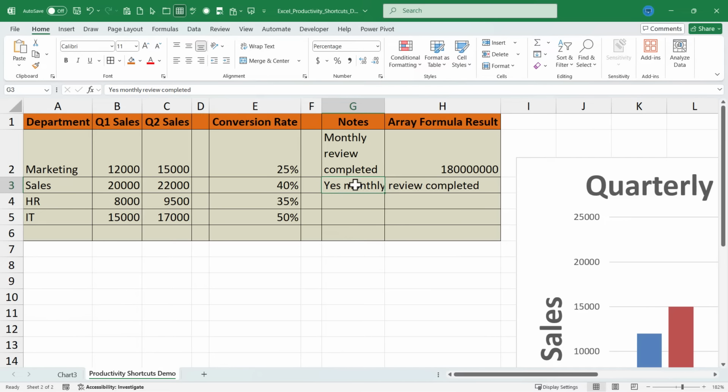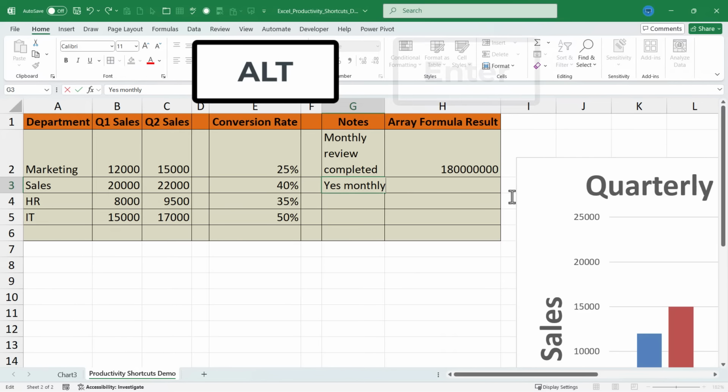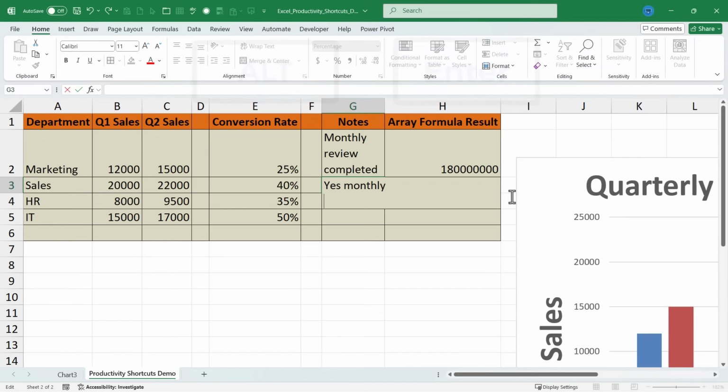To apply a line break in this cell, when I'm typing, let's say I've typed "yes monthly." Now I want a line break. All I have to do is hold Alt and tap Enter on the keyboard, and a line break is applied. You can see that the cursor has moved below "yes monthly," and now I can continue typing.